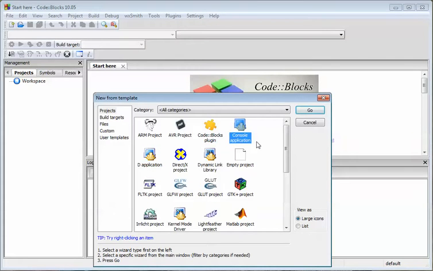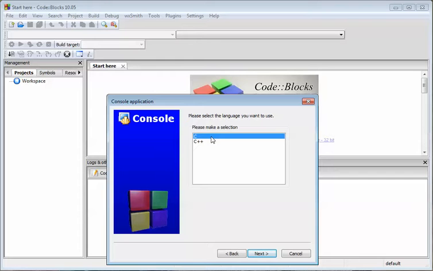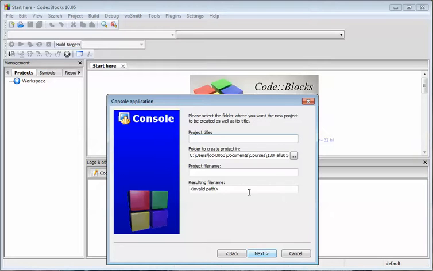Then we'll pick Console Application. That just means that all of our programs will get their input and output from the console, which looks a lot like MATLAB. It's going to be a text-based interface. So we'll go ahead and click Go. And we'll click Next on the next page. Here you want to make sure that you choose C as your language. We'll click Next. Now you can give your project a title.